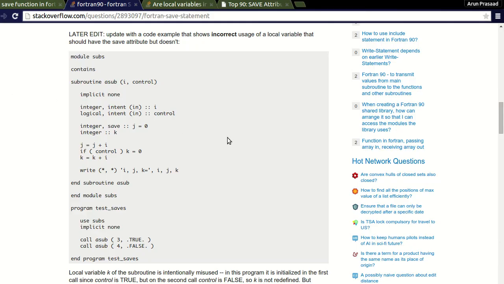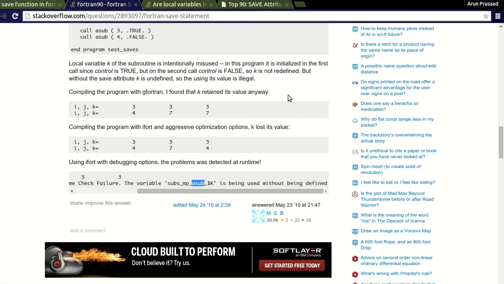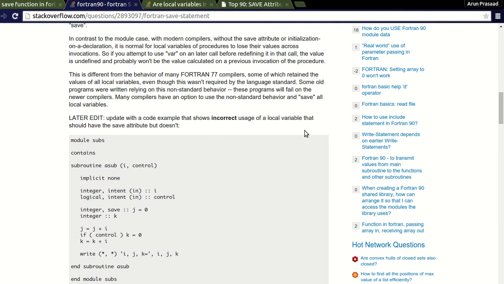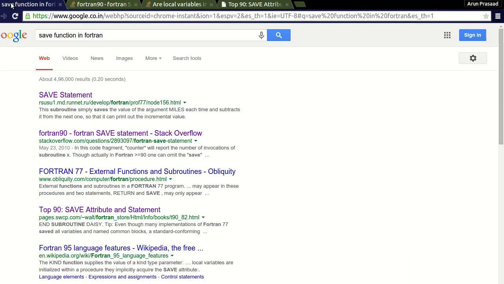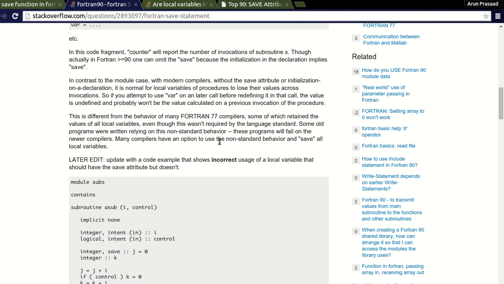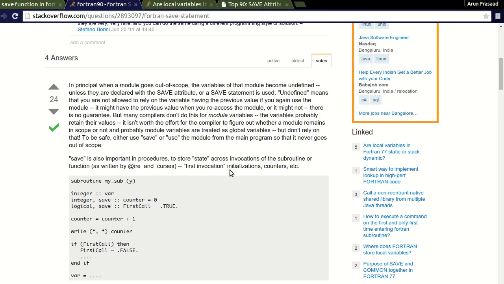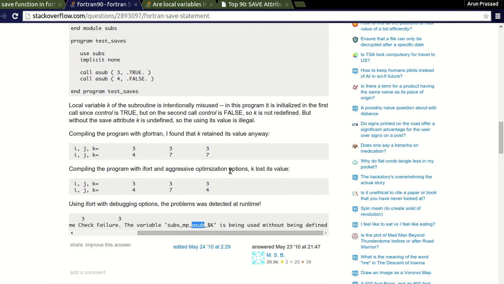And for this person MSB, thank you so much for your explanation. It really helped a lot. I recommend you guys search for the save keyword in Fortran and have a look at this. There are other explanations on the internet also, but I found this one very nice. So I thought of thanking this person. Thank you, sir. Your explanation was really nice.